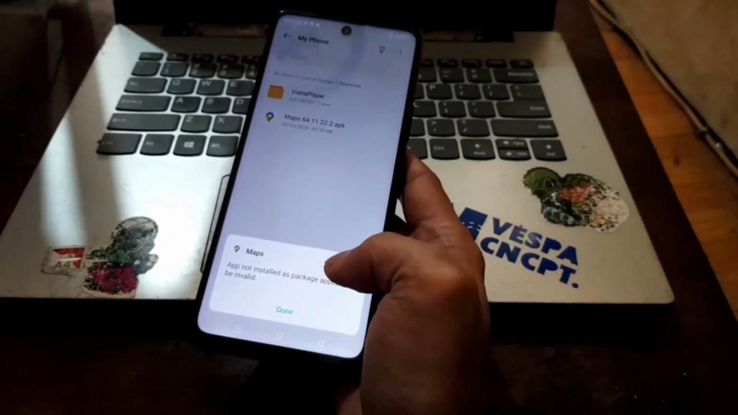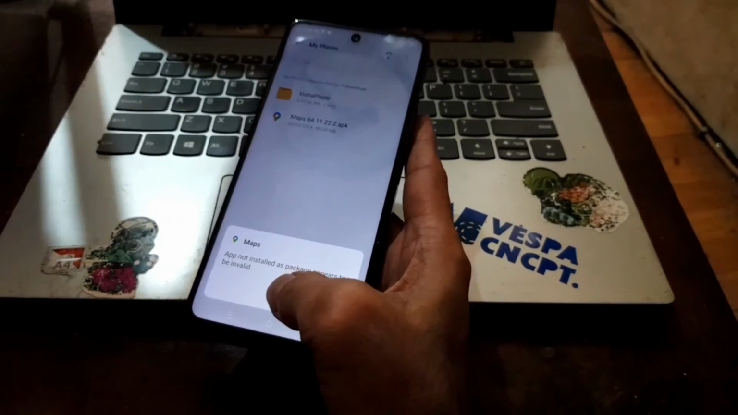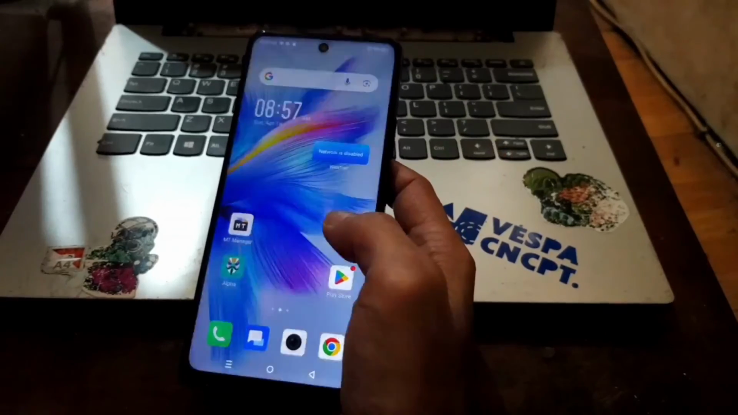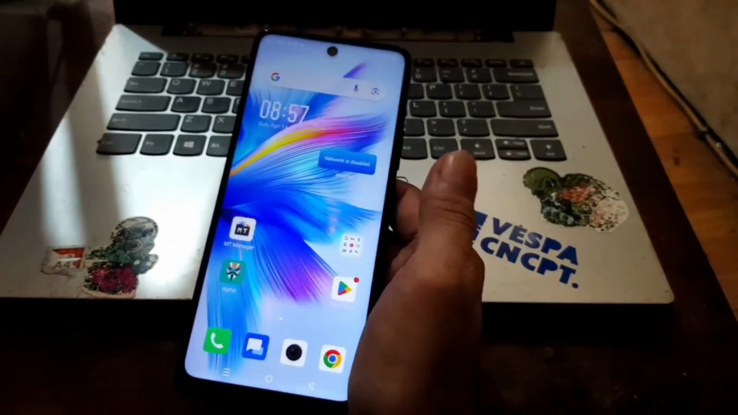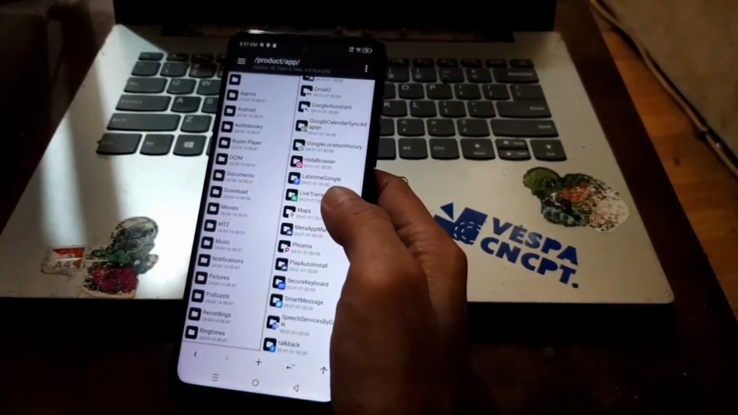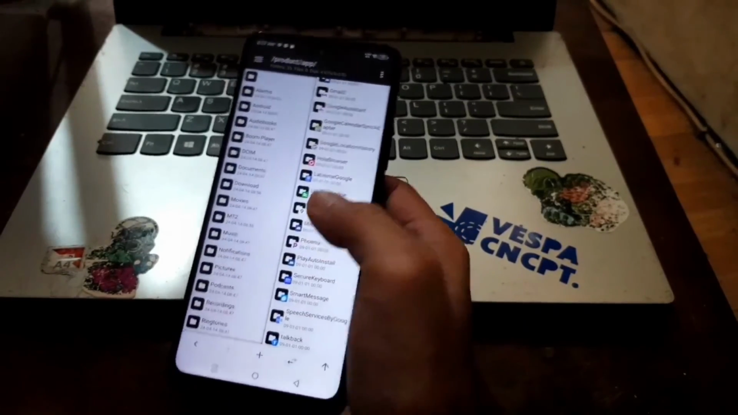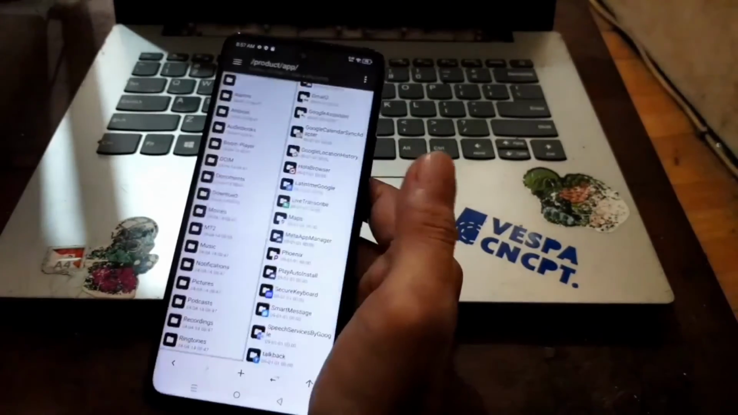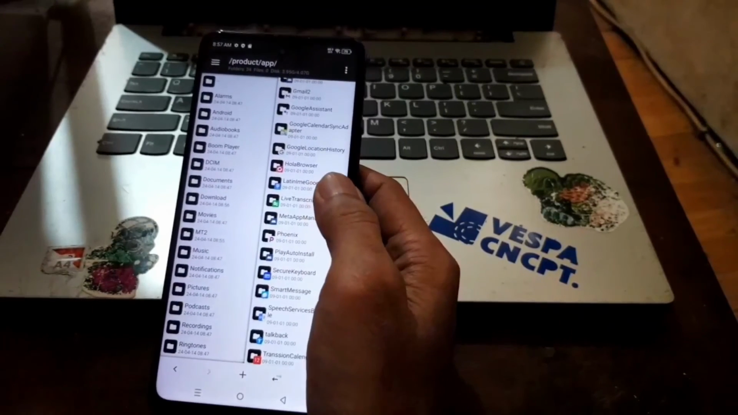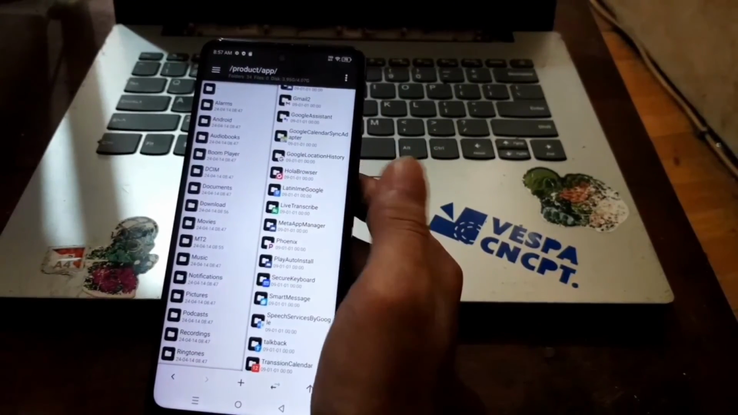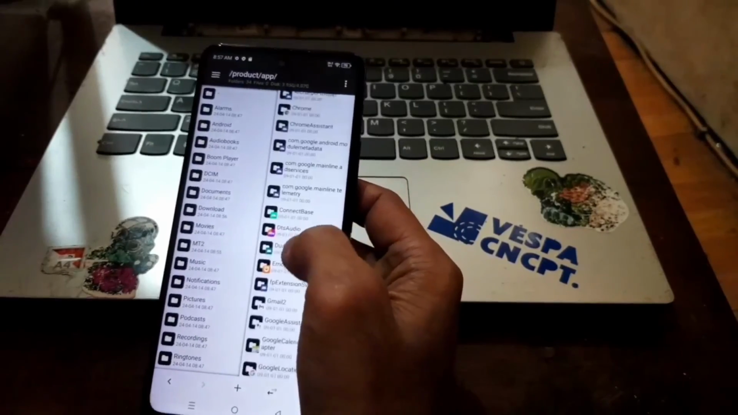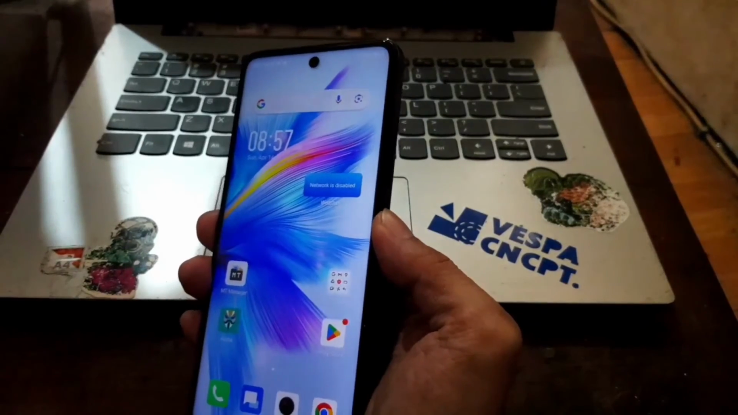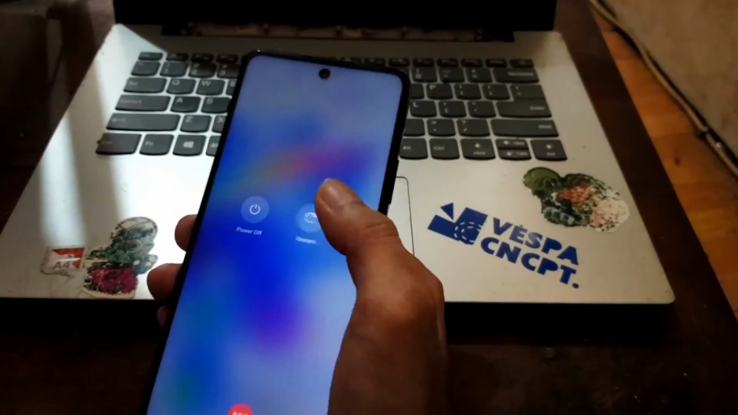Okay, app not installed, appears to be invalid. So now let's try to remove the system apps, the maps, and then try to install the old version of the maps. Okay, select the maps in the product app, delete. Nice. So now we can install the old version. Now let's try to reboot the phone. If it takes effect or not, we'll see.